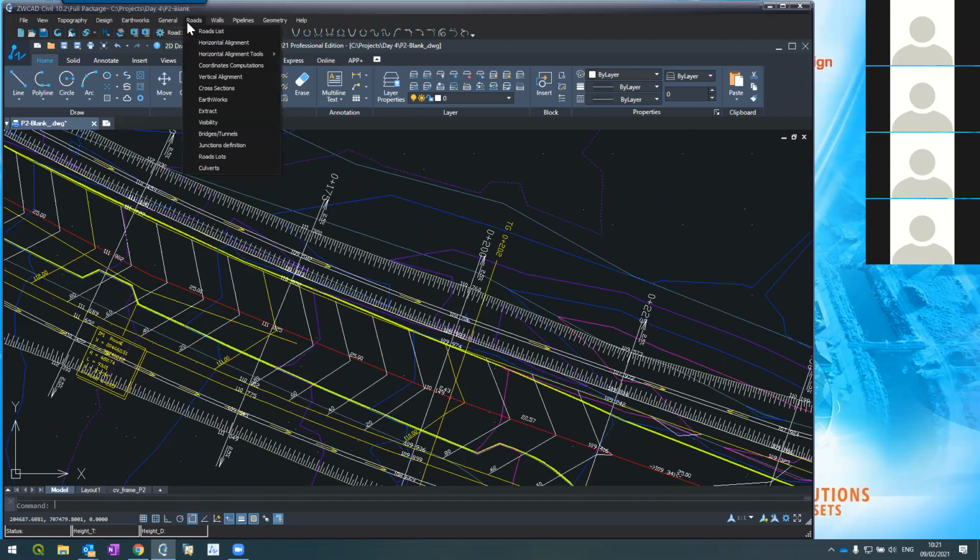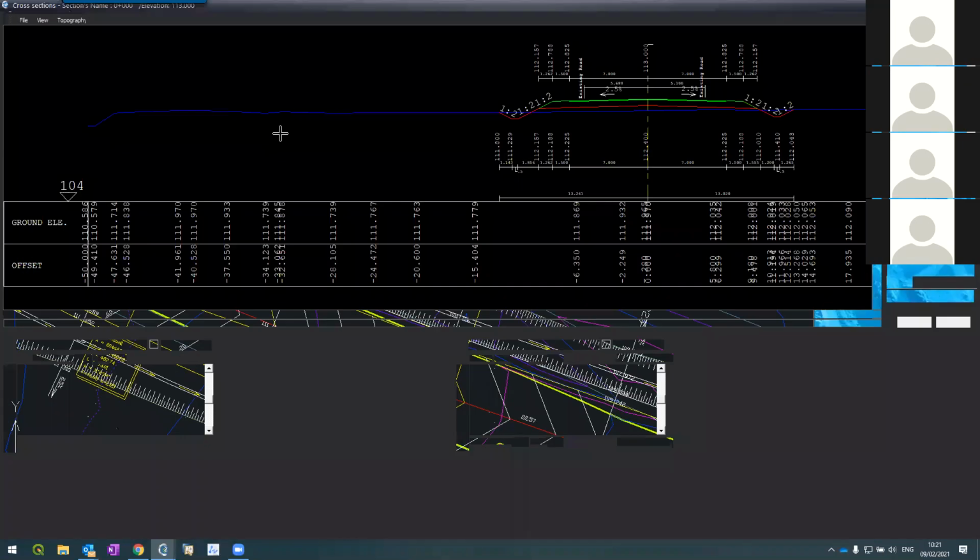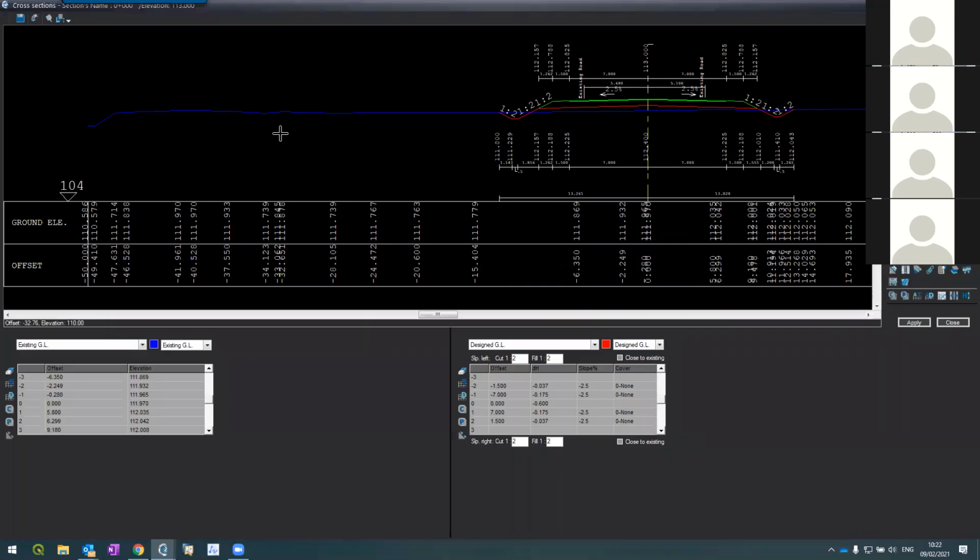Roads, how do I do it? Roads, cross sections. Here is the button, super elevation. I'm pressing this button here.